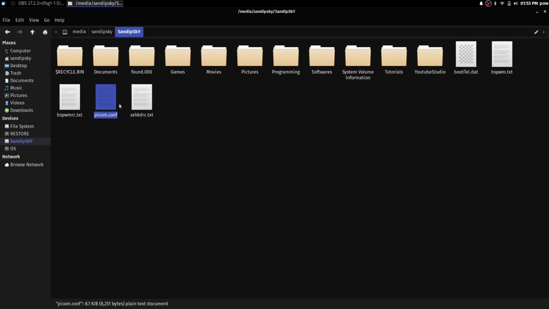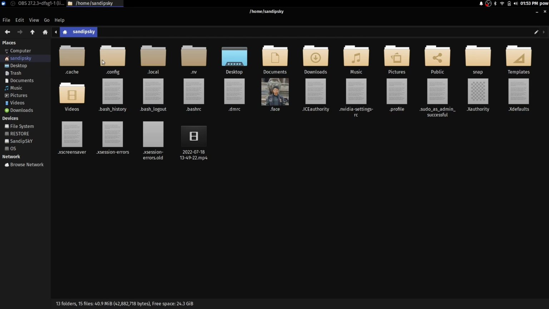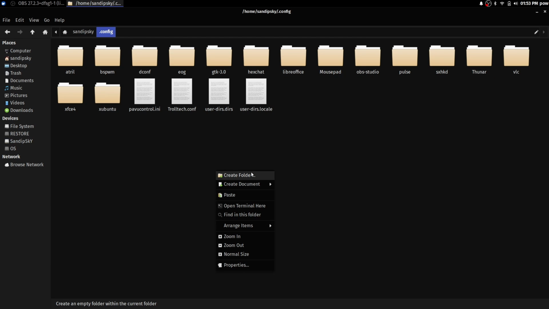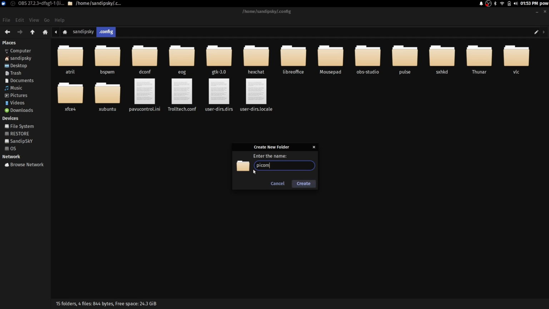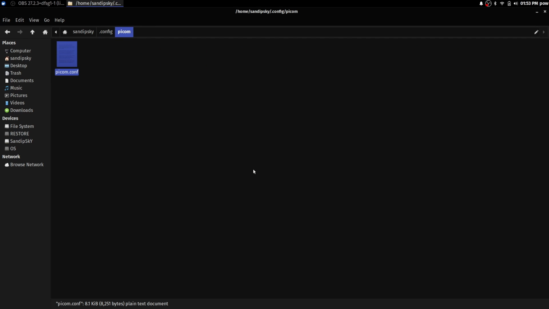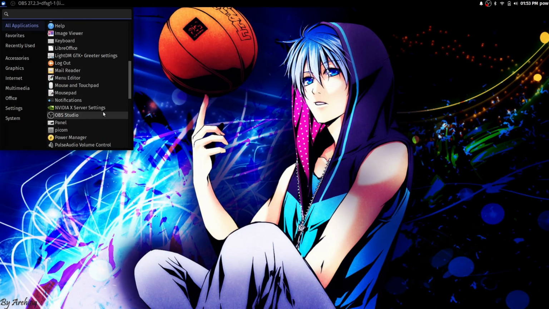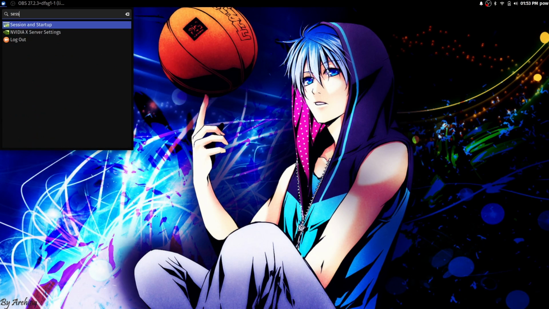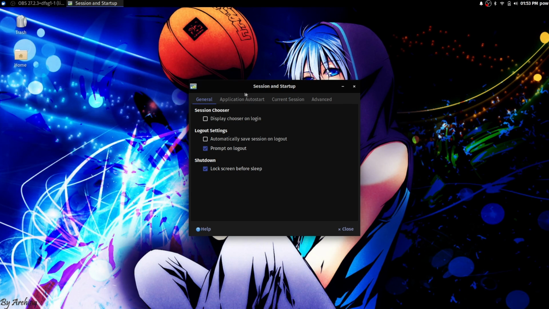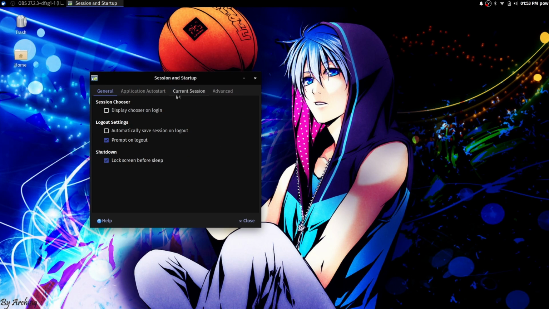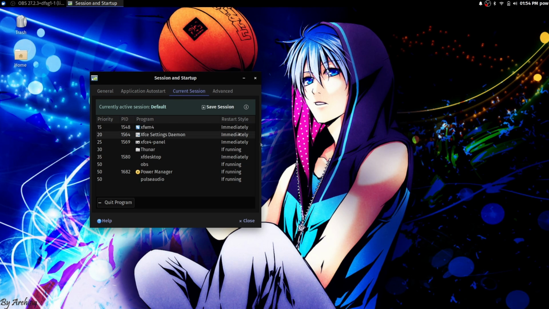Now at last, copy the picom.conf file and paste it under .config/picom, and if the folder is not present, then create a picom folder under the .config folder. Now open the application menu and search for session and startup and open it. Go to current session and set the xfwm4 to never. And then click on save session.